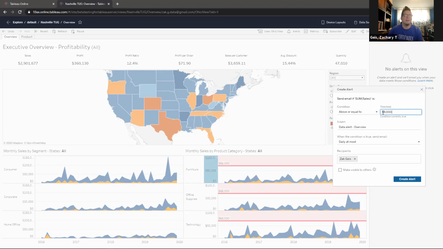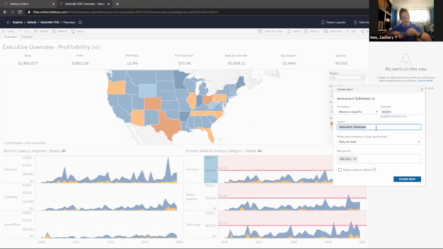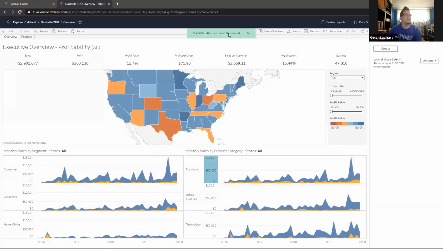I might say that something that matters to me is when we sell above 50,000. I might say, look at those sales and send it to myself, and maybe I'll send it to my boss. I would type their name in here, send it to them as well, and I can create an alert. And you can see it's successfully created up there.